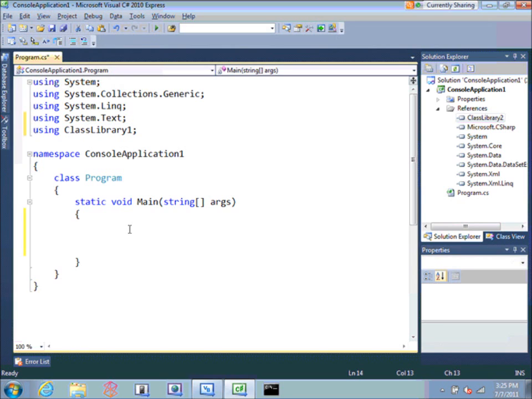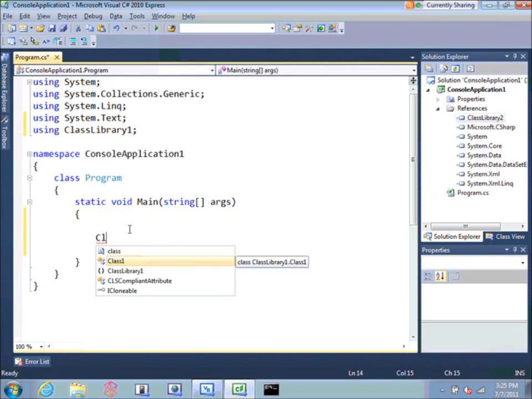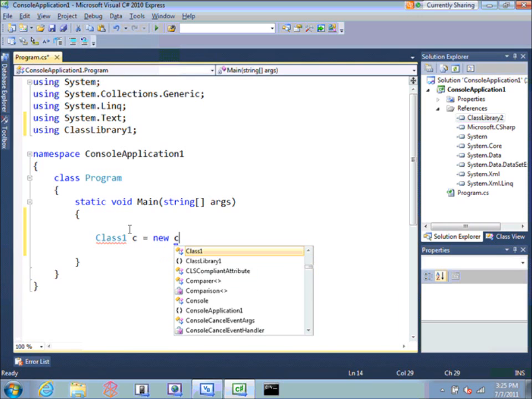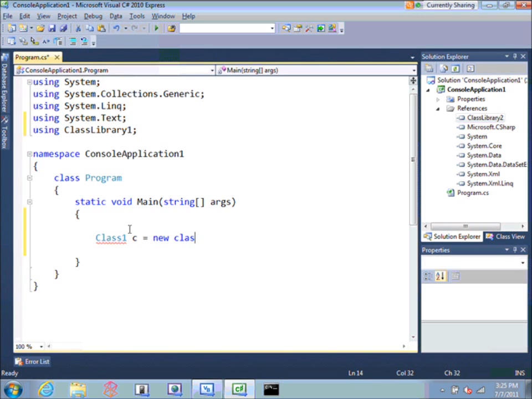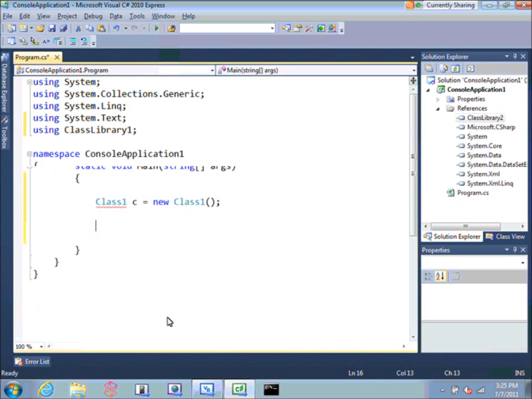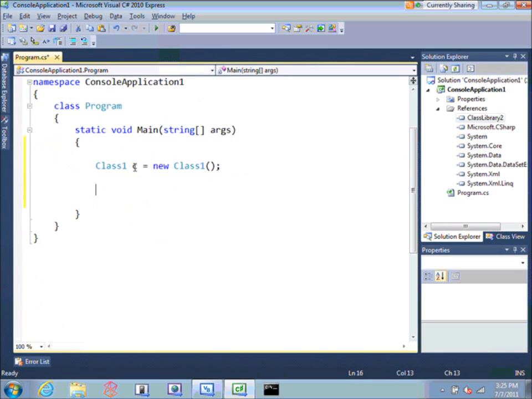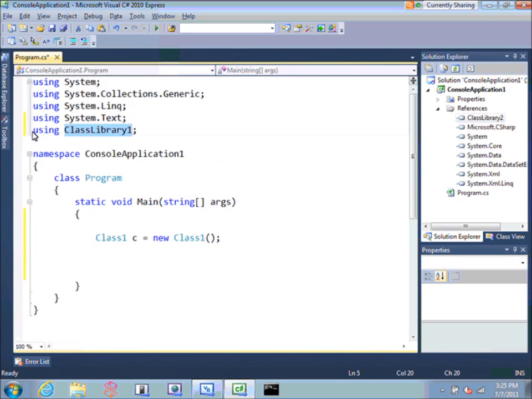Okay, let's create an instance of this. We're going to create our class, which is called Class1. We'll call this c equals new Class1. So I've created a new instance of this class called c. Now remember, if I didn't use this using namespace up here, I would have had to fully qualify this by typing in ClassLibrary1.Class1. So without the namespace, it would have been the fully qualified version of it. So x equals new.